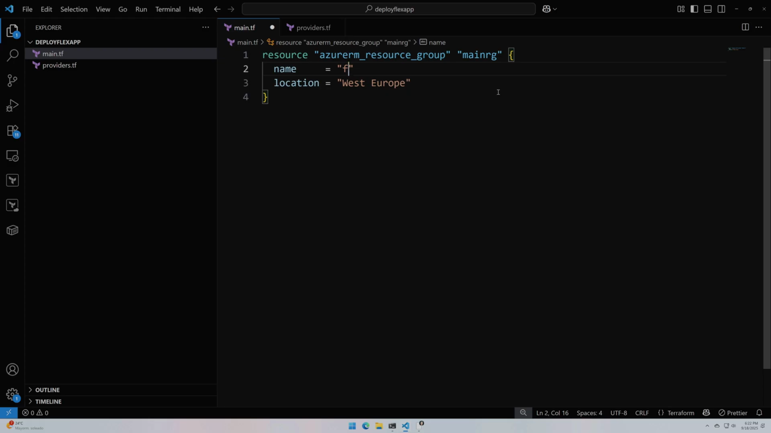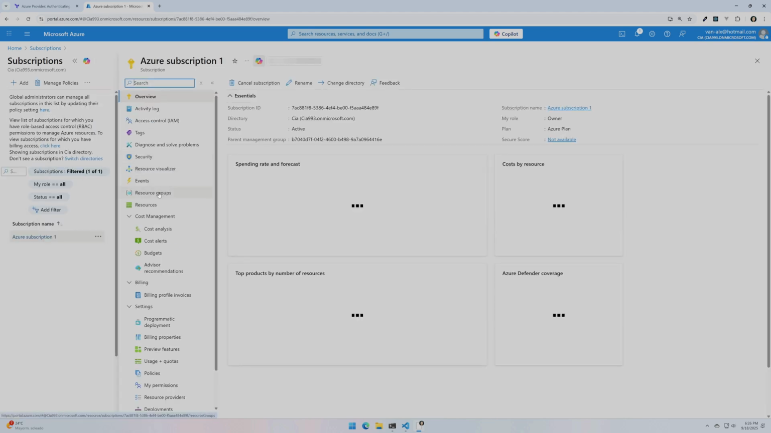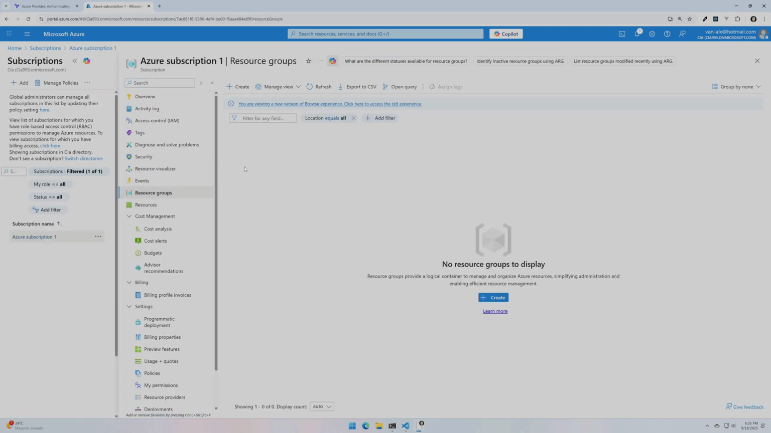Let's add a name, so it would be FApps_RG for the resource group name, and the location is going to be East US. Okay, let's go back to the browser and let's go to the Azure portal. Let's open subscription, then go to the resource group. We don't have any resource group.